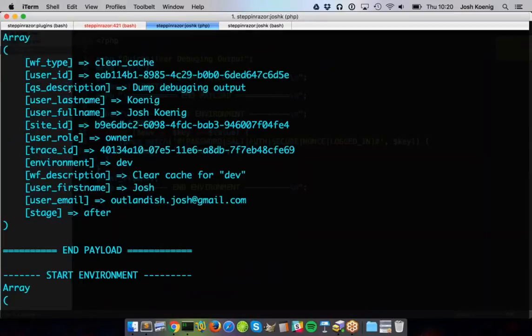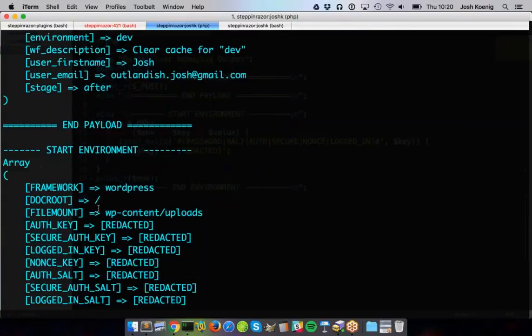There's a description that comes from the YAML file, more information about the username, because frequently when you're doing notifications, that's useful to throw in. The site in question, the owner, trace ID. This is actually useful if you're trying to debug something and having issues with it. The CSR support team can use this in the future; you'll probably be able to get more detail with this trace ID. The environment, the description, user, first name, last name, full name is in there, and then the stage is after. And then also there's the environment that it's in.